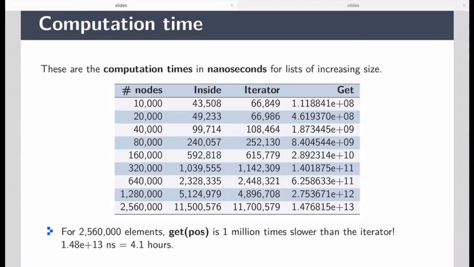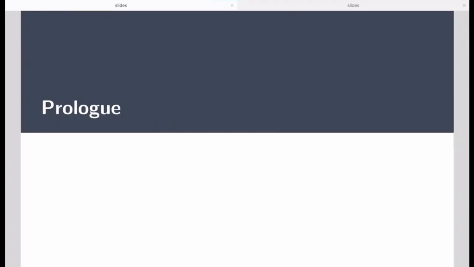I've now created 2,500,000 nodes. We see that the implementations that are inside the list and using the iterator are still very fast, yet the implementation that is using get in that case was taking 4.1 hours. So this is really a valuable thing to have.